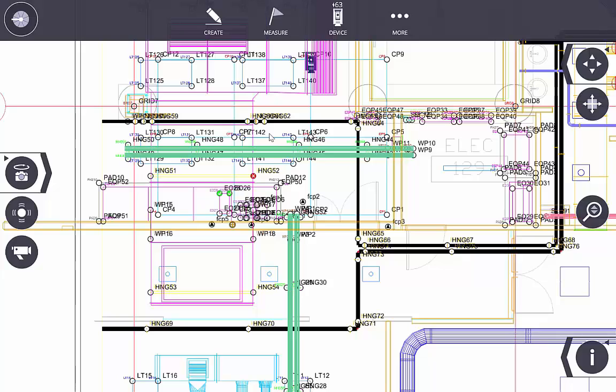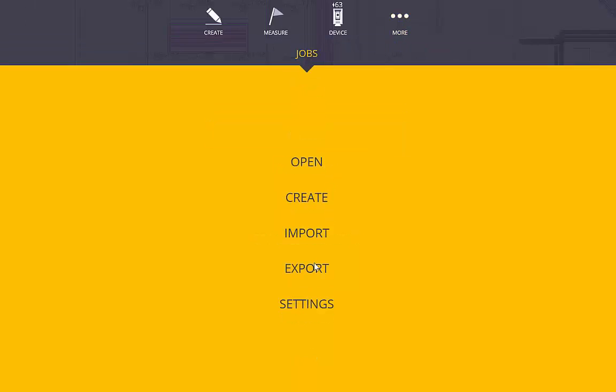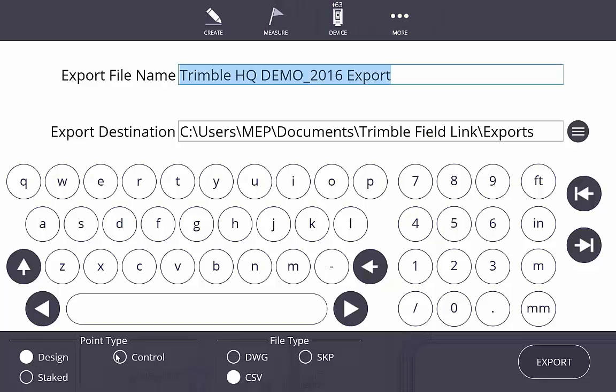So that's one thing I can do. Another thing I might want to do is, let's say that I'm done with this level and I want to move up to the next level, but those control points that I created on the job site maybe are going to be usable on that next level. So before I get out of this file, one of the things I can do is go again to More and Jobs and Export. And in here I can say, okay, I just want to export my control points as a CSV file.